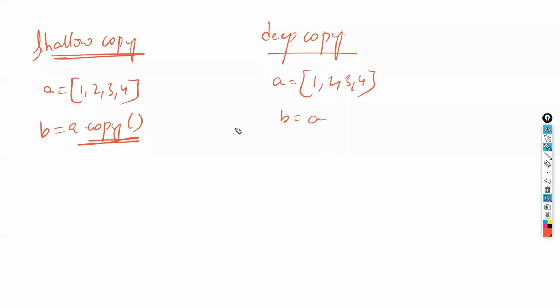In the list I have explained. Okay, shallow copy means dot copy. Dot copy comes with respect to shallow copy.